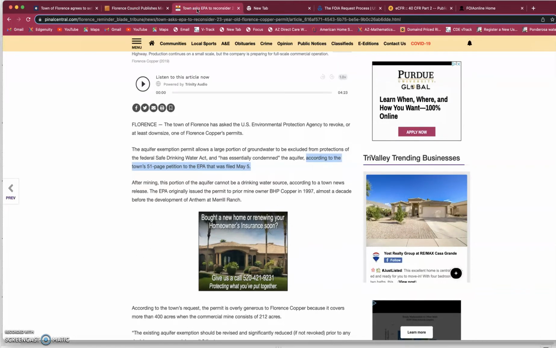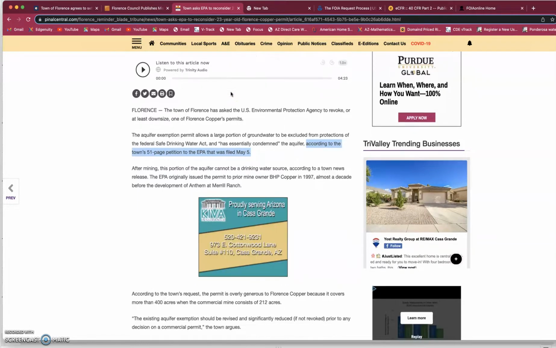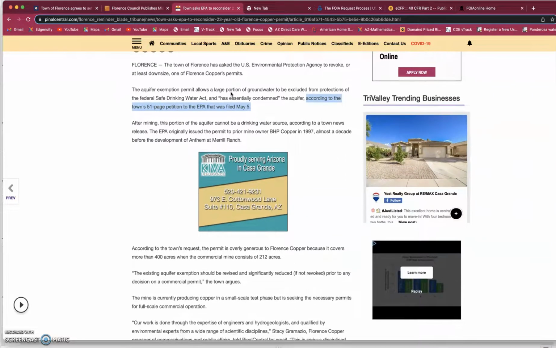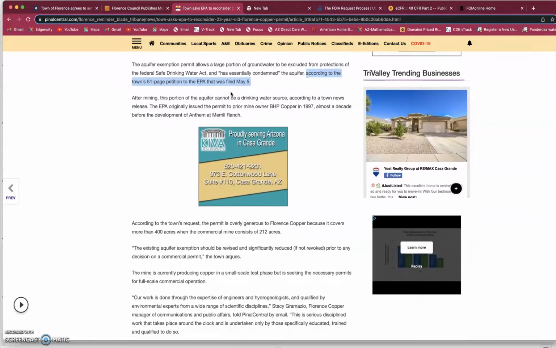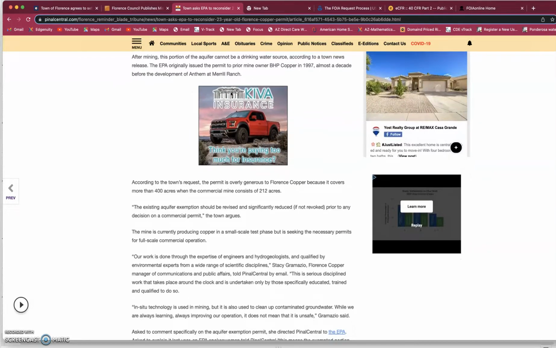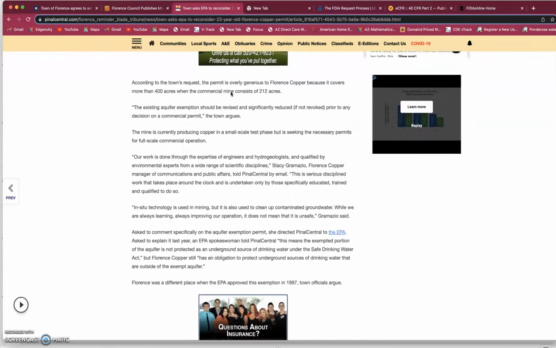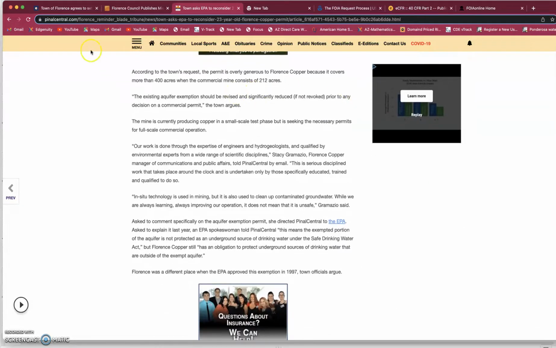So the battle was over water and whether or not the mining by Florence Copper would affect the drinking water for the town. And on May 5th of 2020, the town submitted a 51-page petition to the EPA, and I wanted to find out what was the EPA's response since I did not see it listed online anywhere.